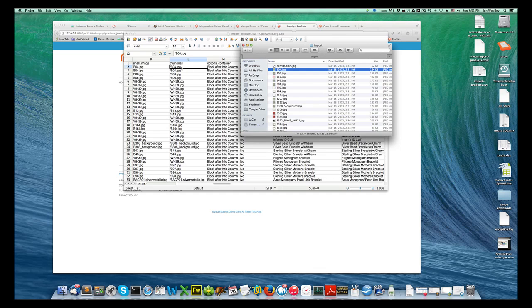If there are images that are missing from this folder, they won't get imported. That particular row will get skipped and there'll be an error generated. So it's really important that all these products that you have in the spreadsheet have corresponding images in that media import folder.